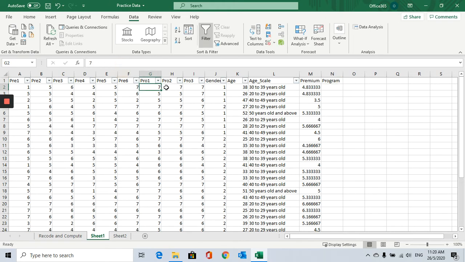Program is actually 1, 2, 3 here. So same thing as what you did for premium. Just put an equal to, open a bracket, the first program plus second plus the third. Since there's only 3, then you just close the bracket.